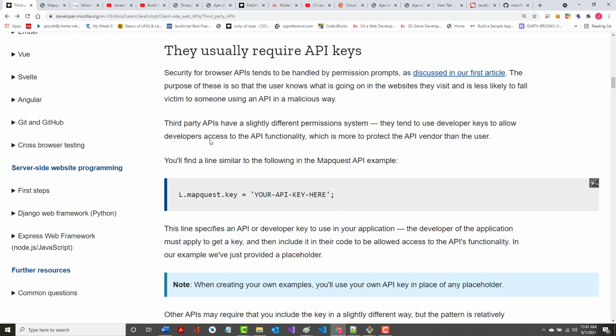Security for browser APIs typically is handled internally. Let's put it that way. The purpose of these, as it says, is so that the user knows what's going on and they're less likely to do something they don't want to actually do, or you're not able to put things into something that you create that you shouldn't be able to do. Third-party APIs, as it says, have a different permission system, and they do. That said, they tend to use developer keys. This is what I mentioned to you earlier. And sometimes it's even more than that.